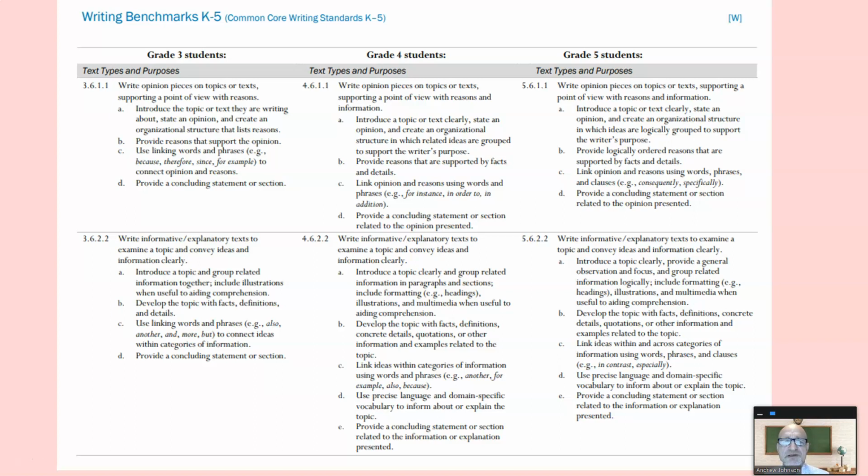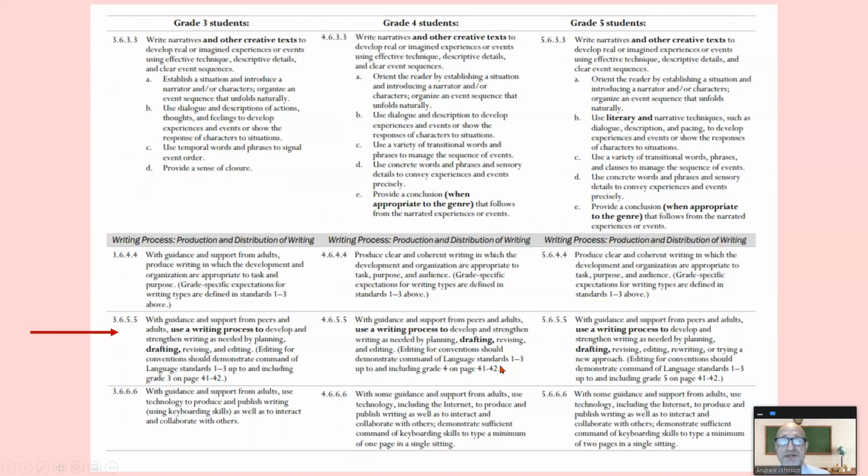You can see them here. Write opinion pieces, grades 3, grades 4, they add on it, grade 5, a little bit more. Nothing wrong with that. Absolutely nothing. However, again, the topic is wide open. Write informative, explanatory text to examine, absolutely. Gives us some ideas on what to teach. The only place on these Common Core standards where it addresses using a writing process to develop and strengthen writing as needed.